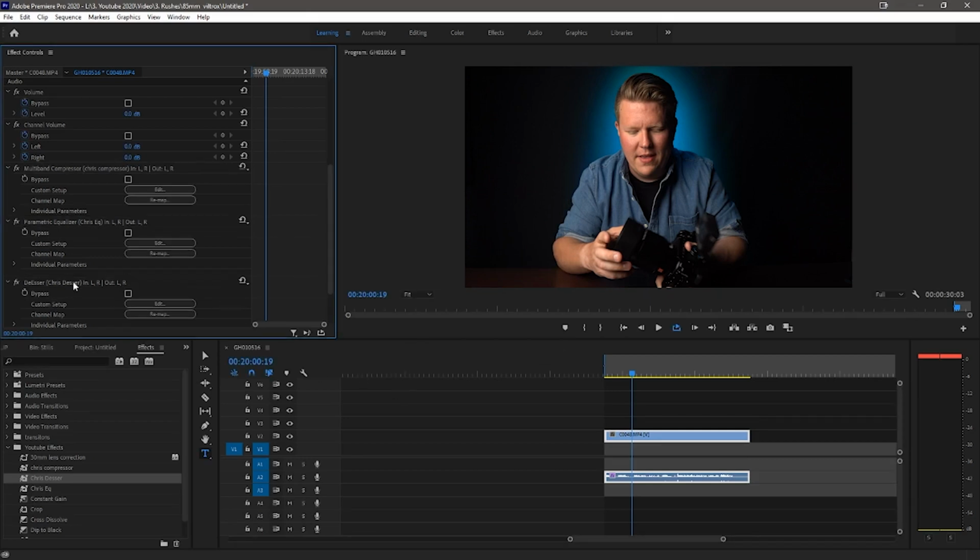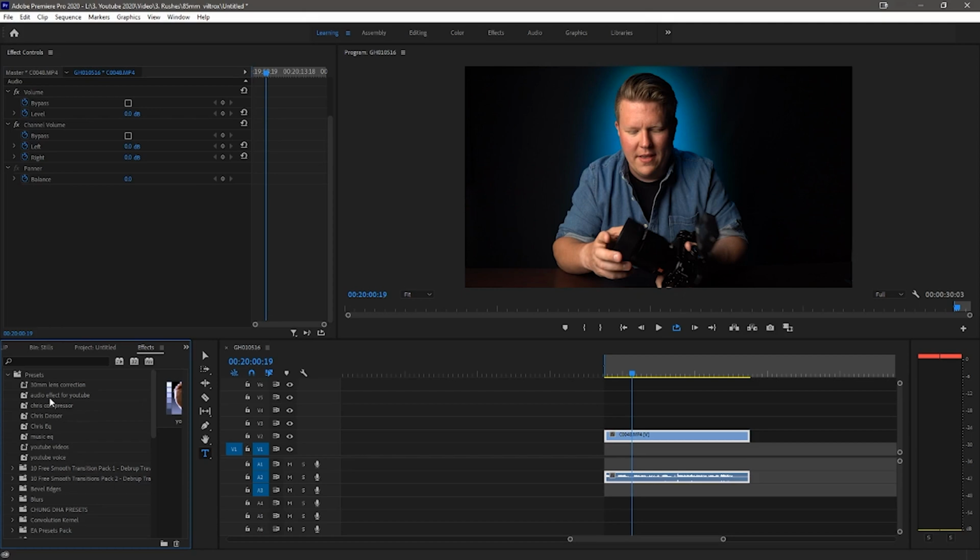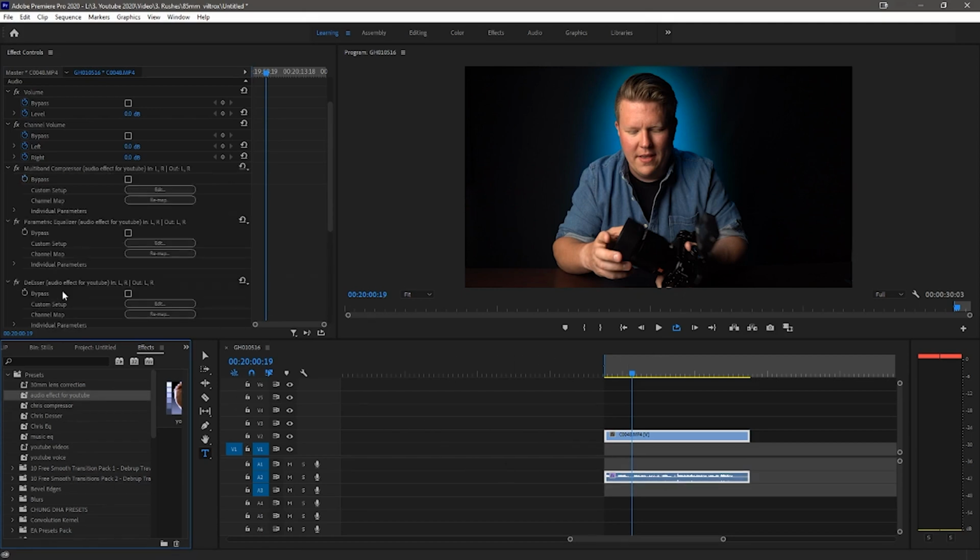So now if I delete these three effects from that clip and I go to my presets, I've got audio effects for YouTube. I drag that onto my clip and then I get those three effects with my personal preference on how they're set up onto that clip in one click.